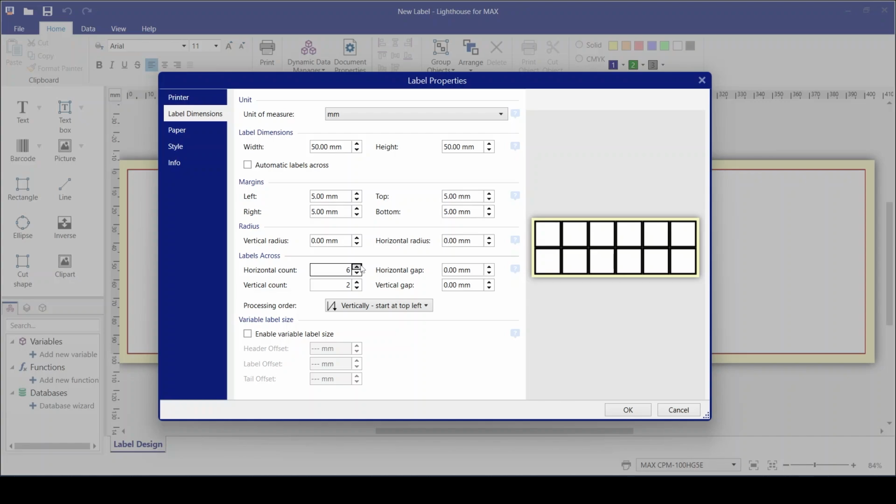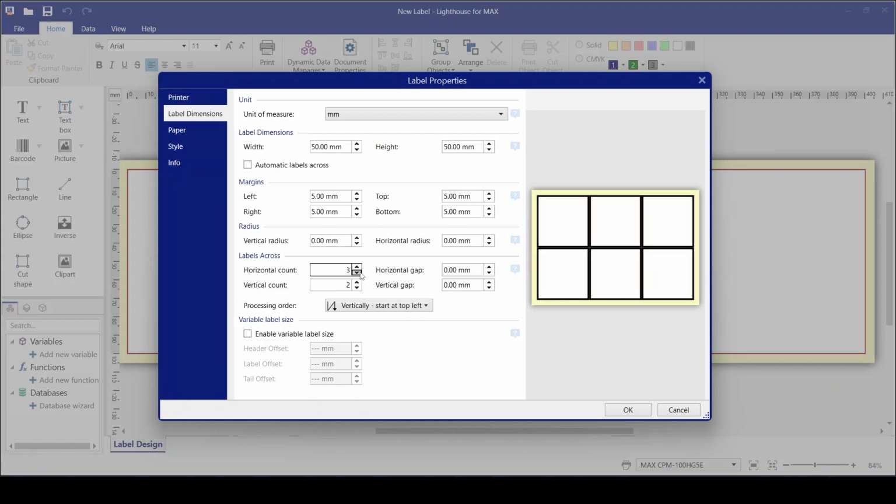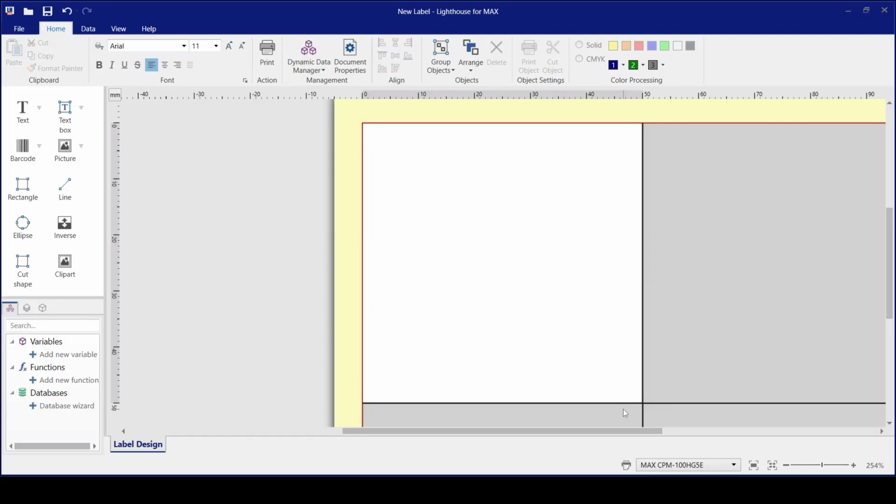You can print as many runs as you like, it's just the printer can only handle 1.5 meters at a time as a maximum. Once you set the label amount and the sizes that you need, you can then press OK, and this is updated on the screen for you.